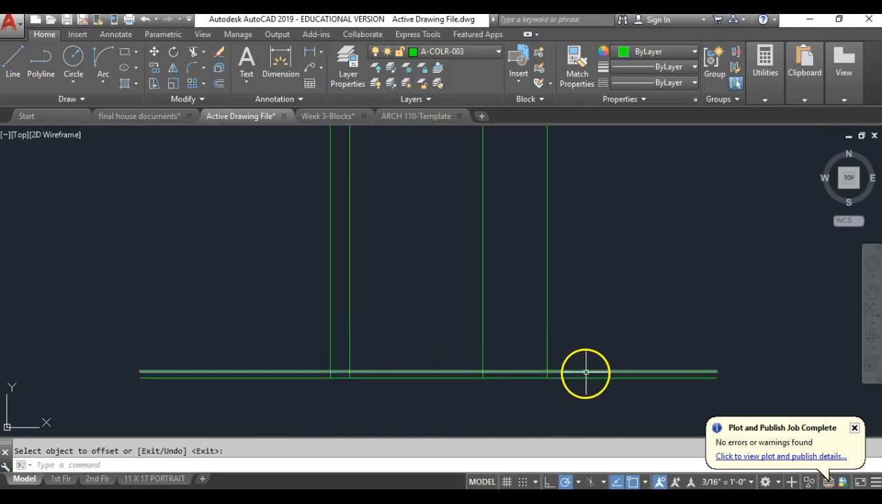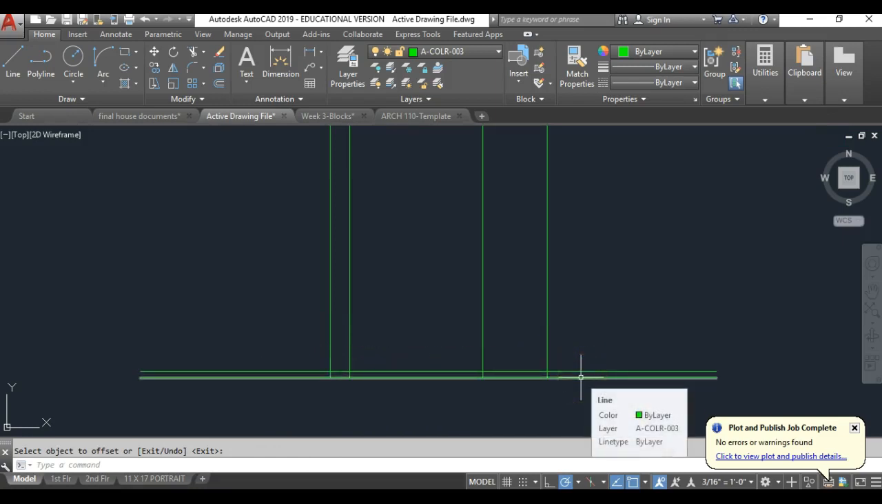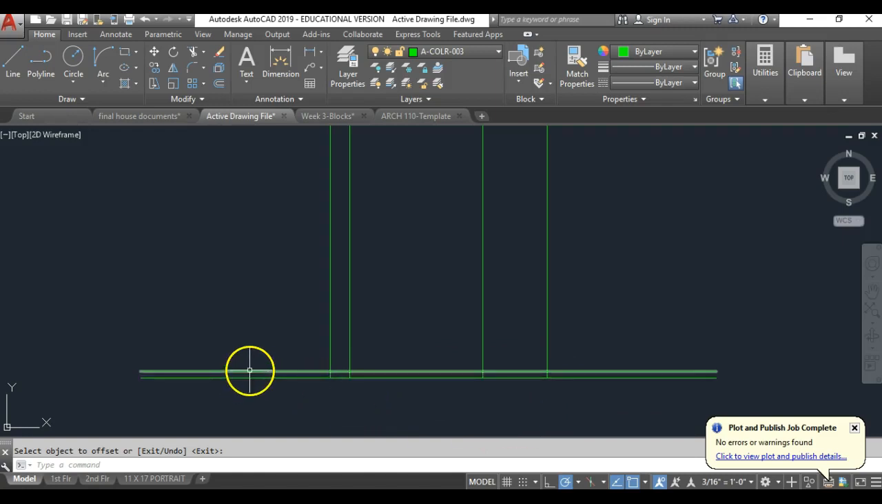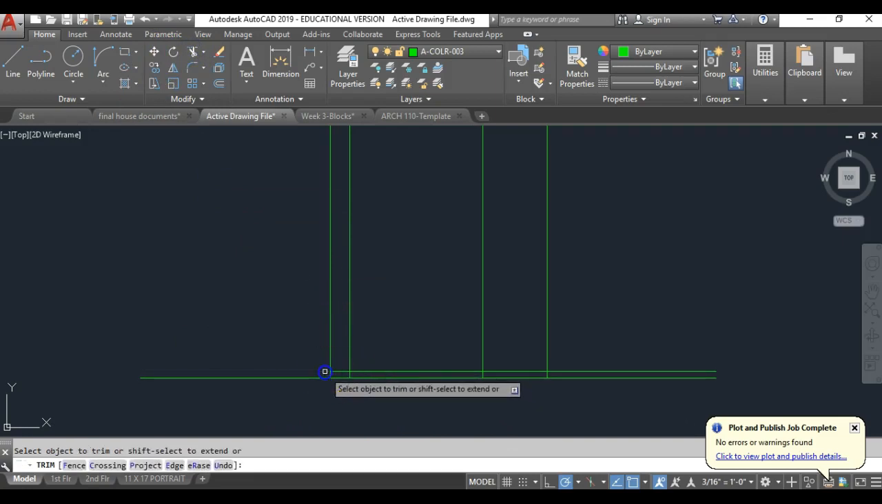Arguably I've extended it too far past. I wasn't sure how much to do, but the viewport can take care of the extra length if you want, or you can just shrink it up. But certainly the porch I want to trim up. So I'm going to hit trim and hit enter to make everything a trim line. And I can trim that down. I can trim that down.